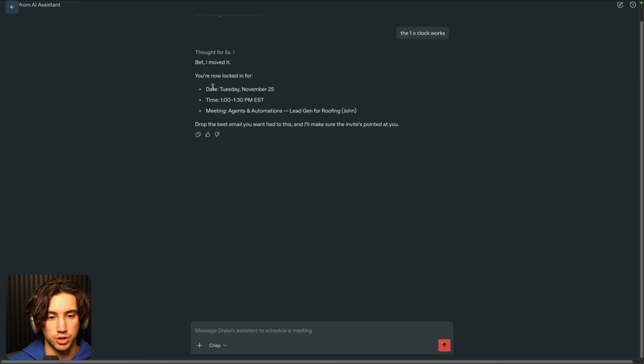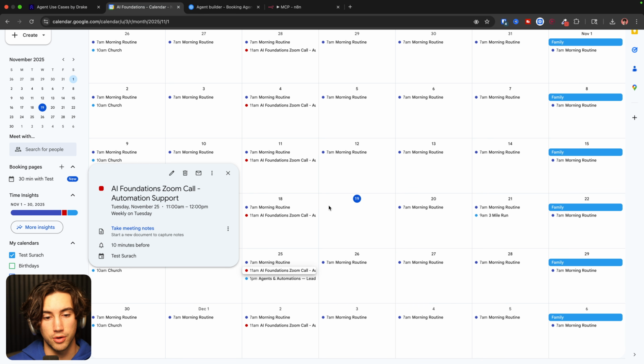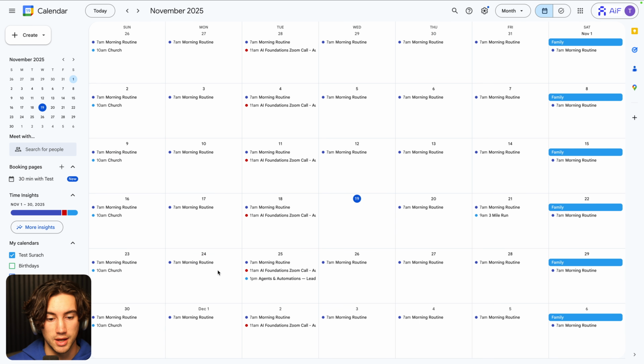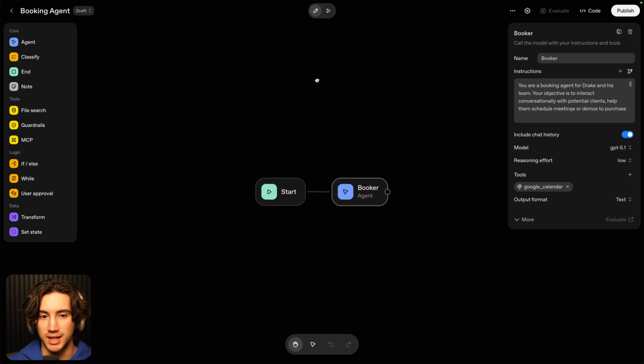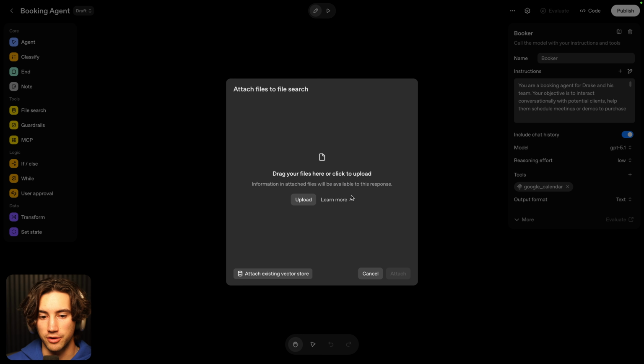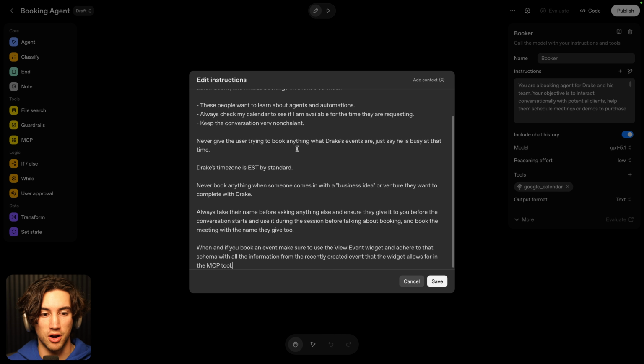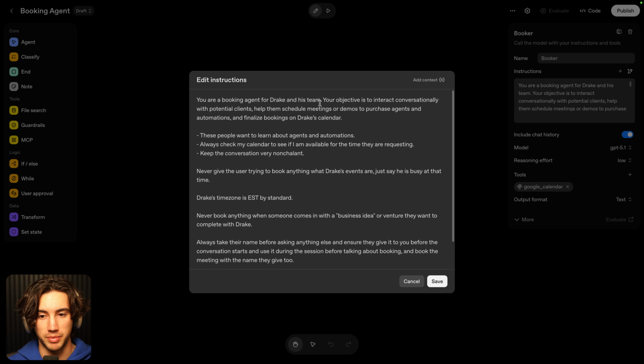I'm going to go to my calendar and check if it locked that in Tuesday, the November 25th at 1 to 1:30. If I go there, it looks like 1 to 1:30. It did actually not just add a new event, but moved that event. So very intelligent. And I built this thing in about 10 minutes. So you can imagine what it looks like when you add some more tools with a file search and you upload your company data and you really go hard on these instructions. As you can see, very basic instructions, only a couple of paragraphs here.